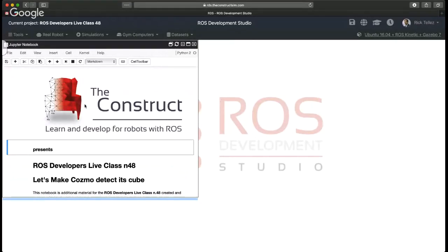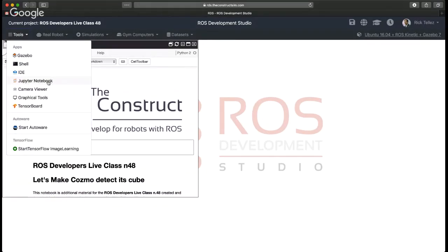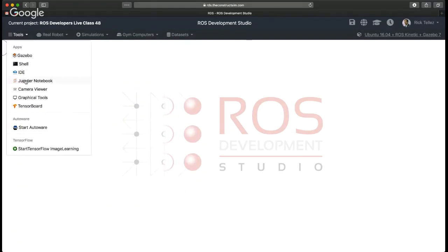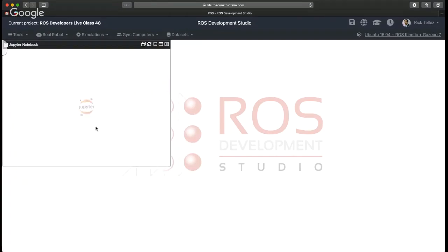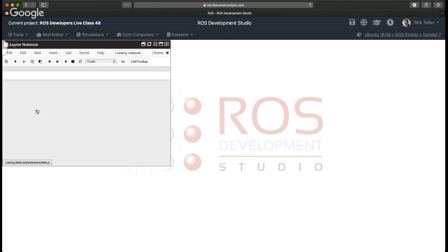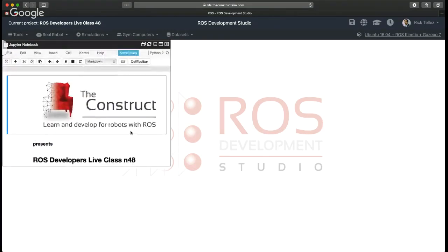In case that you don't, for whatever the reason, or you can close it here. In case that you want to open it again, just go to Tools and then press Jupyter Notebook, and then you will see a selection. So let me show you very, very quickly. If I close here, then I go here to Jupyter Notebook, and then I get it again. Well, actually, I will have to select the files. I can have several notebooks. In this case, we only have the live class. Then I select that one, and I am in.